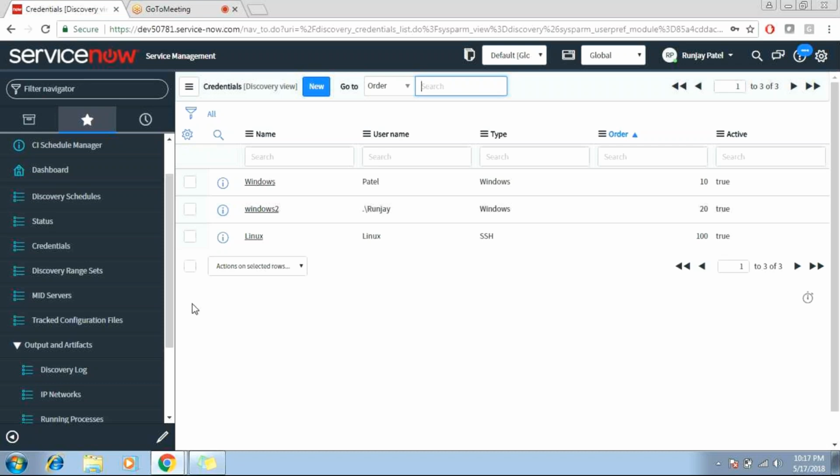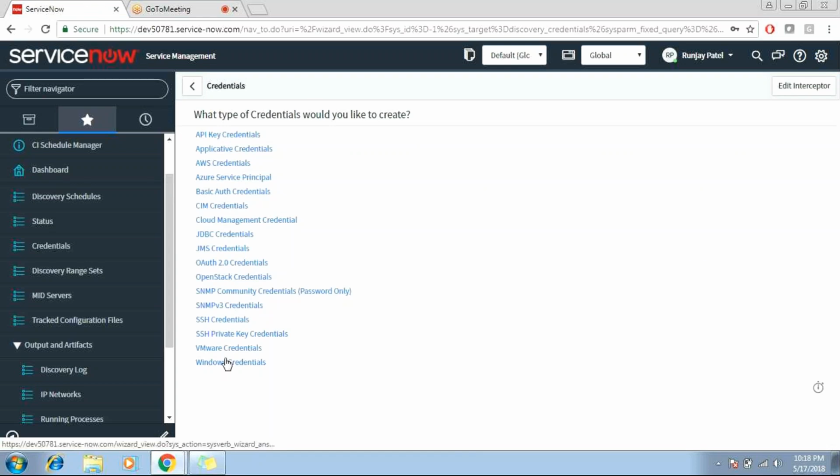All the credentials you will get from your client, and once they provide them, you just click on the New button. Here are the different types of credentials. For Windows devices, we have Windows credentials. For JDBC, we have JDBC. For SSH, meaning Linux, we have Linux. For SNMP, we have every type of credentials. If your client has AWS devices, then you have to enter the AWS credentials. We will see this in detail in the subsequent classes.